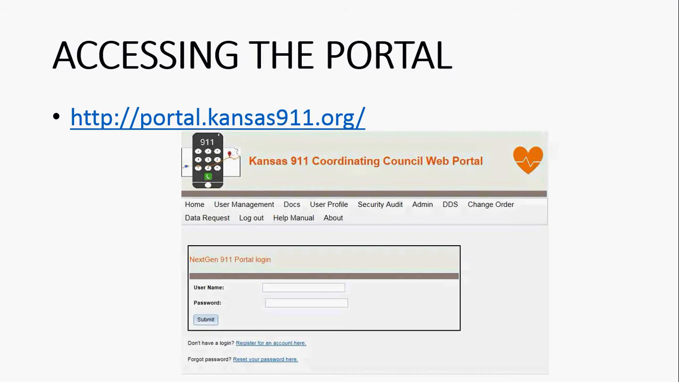So we're going to do this by accessing the portal. If you're not familiar with the web portal, it's at portal.kansas911.org. For those of you that are familiar with it, this is where you go to do the expenditure reporting. If you're part of the GIS data maintenance, you'll go into the portal to do that here. You're going to enter your username and password. Down here at the bottom, notice it says don't have a login, register for an account here, or forgot your password. You can reset it here.